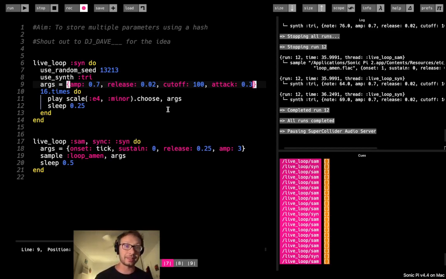So that is how we can store these parameters in a hash. I hope you're able to use it. Again, thanks DJ Dave for the idea.